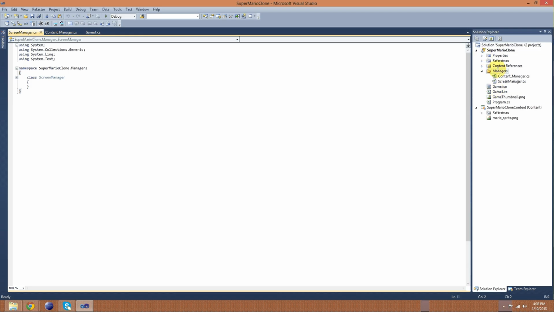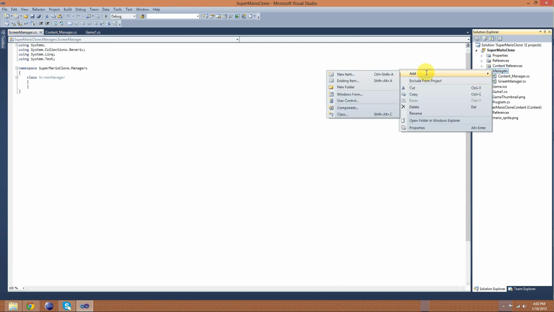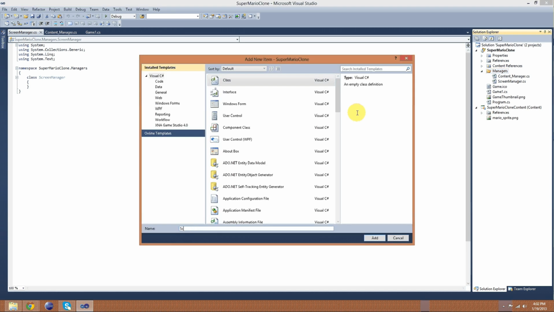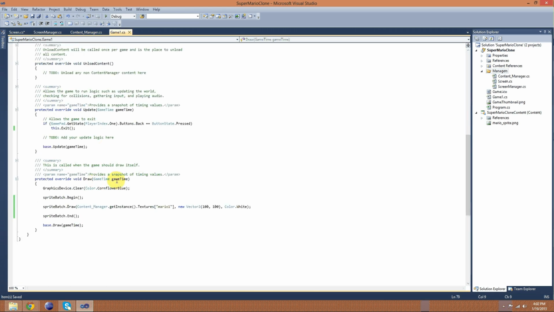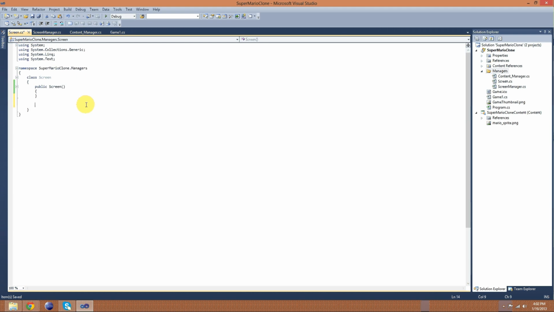So let's create a new class. Should I put it in manager? Yeah, I'll just put it in here. I might move it later. I'll put it in there since the screen manager is in there. So in the screen class, we'll go ahead and create our constructor. We're going to need to call a draw function, because the screen manager is actually going to be handling a lot of the drawing, just not directly. It will be doing it through the actual screens.